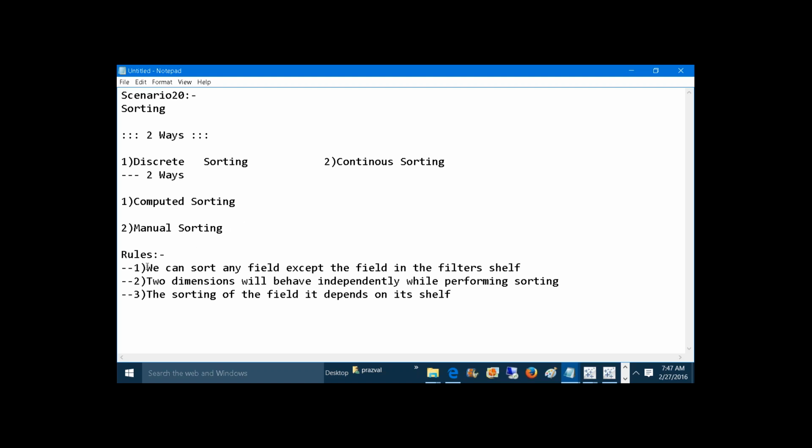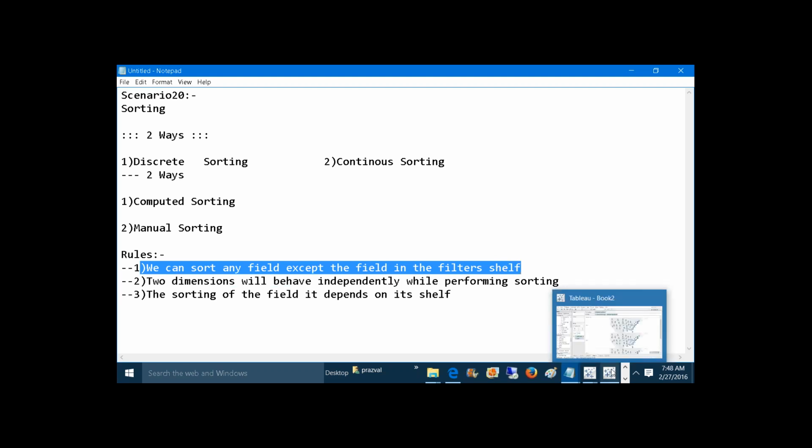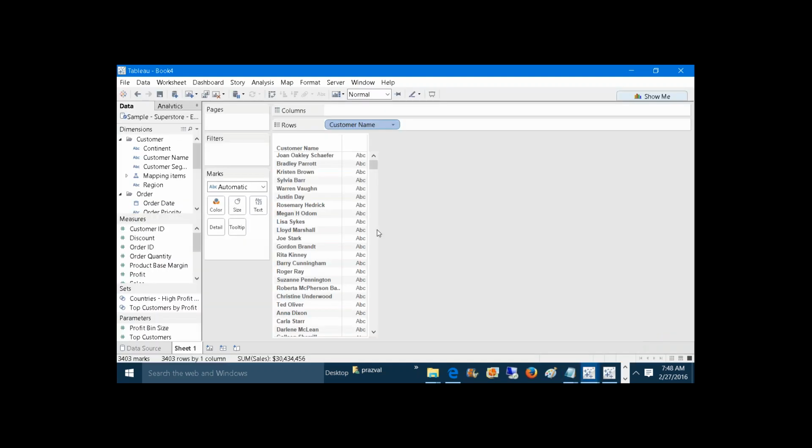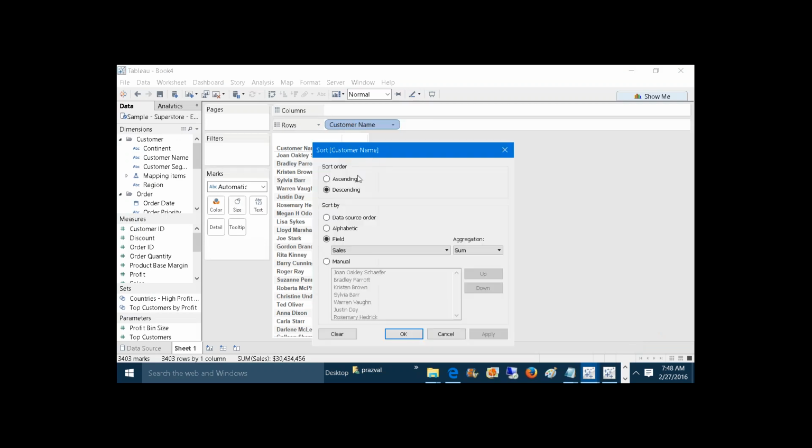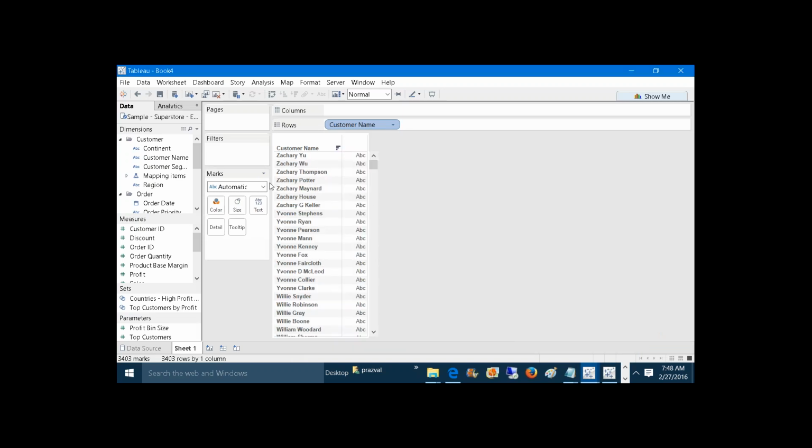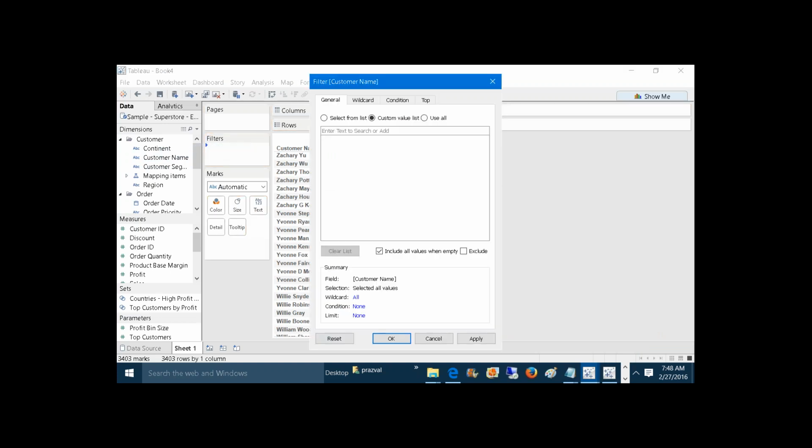So first, let's start with the first rule. We can sort any field except the field in the filter shelf. What does it mean? For example, here I'm taking customer name, I'm sorting it in the descending order of alphabet. So it is going to show us from capital Z to capital A, right? So now again I'm taking the customer name and I'm dropping it into filters. I'm selecting all the values, click on apply and click on OK.